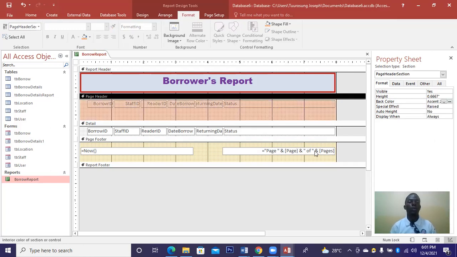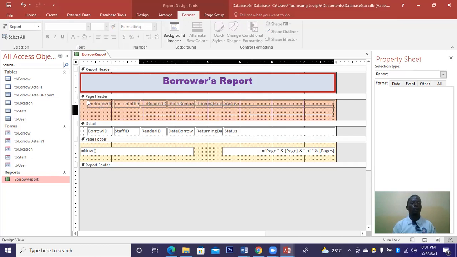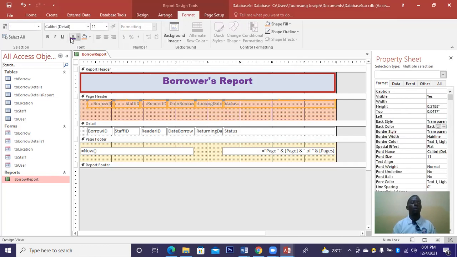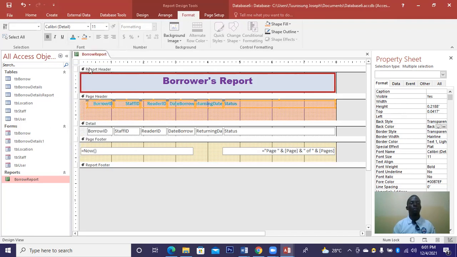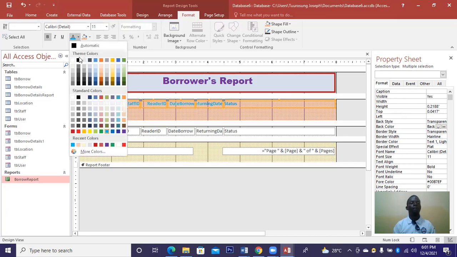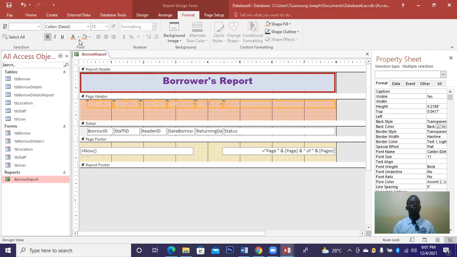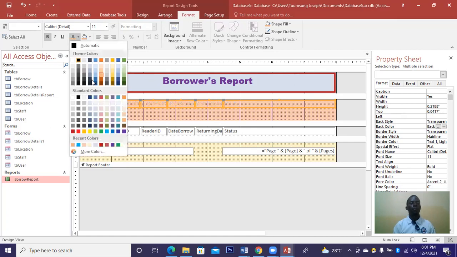Okay, I think this way is okay, but we will need to change the color of the text. So we will need to highlight all this, go to bold, then which color do you want it to be? Maybe we can just pick a much more appreciative title. Okay, so this is what we have.